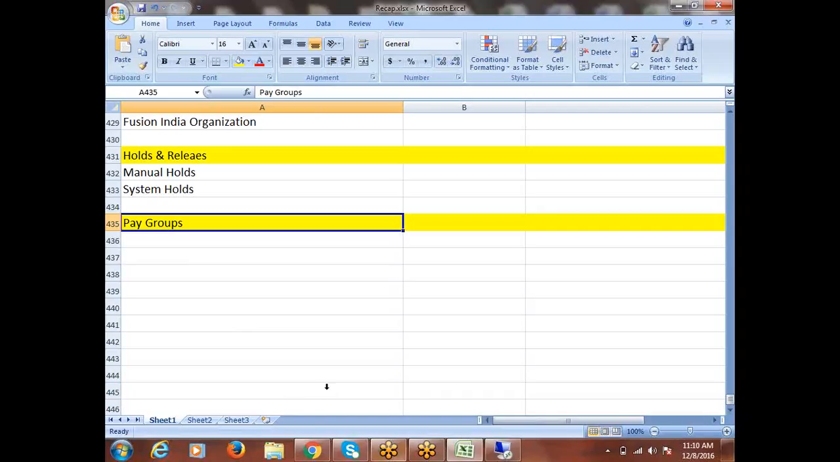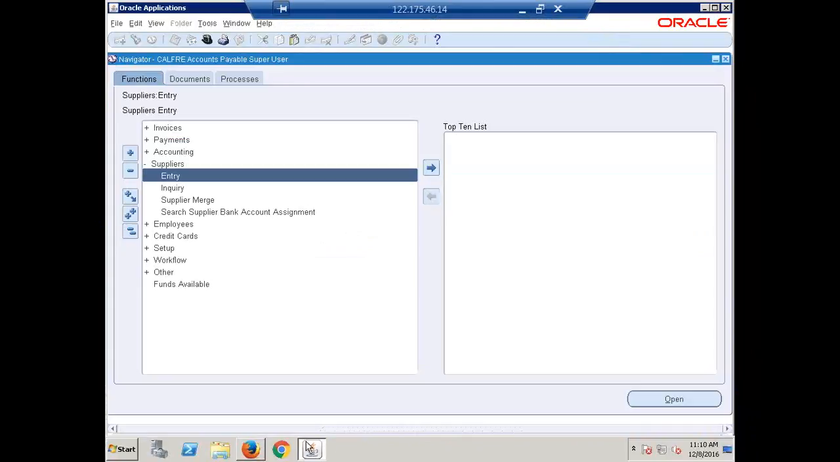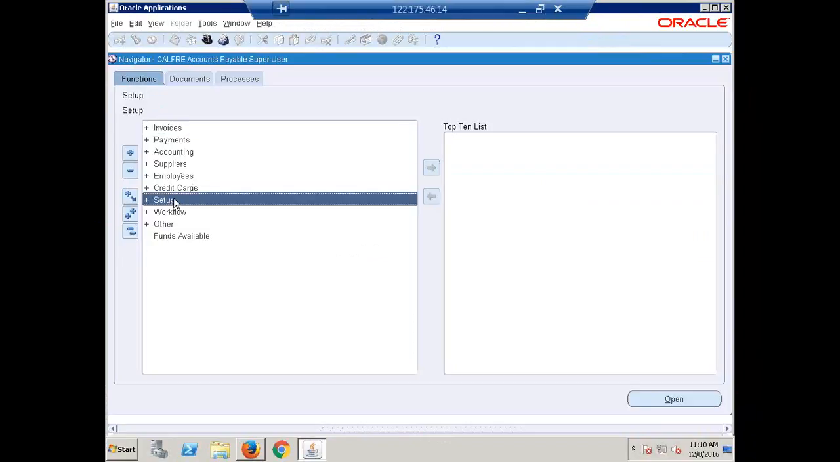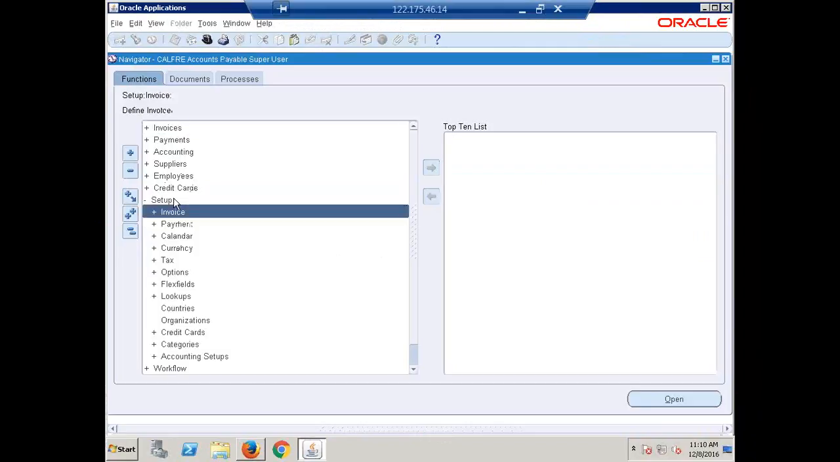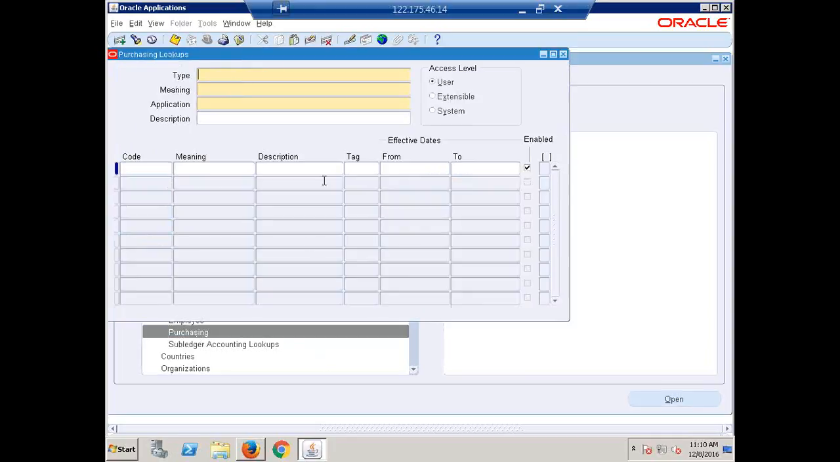Let's go and create the pay group. Setup, lookups, purchasing.